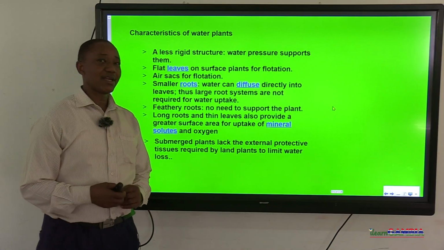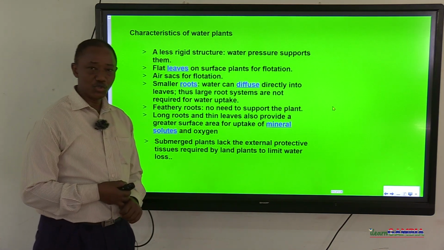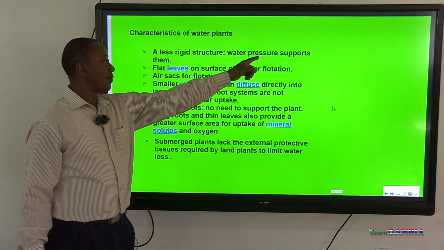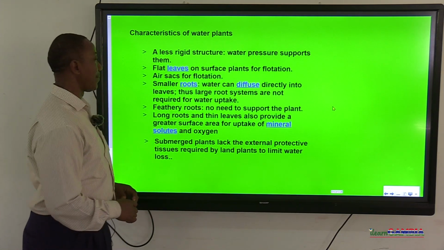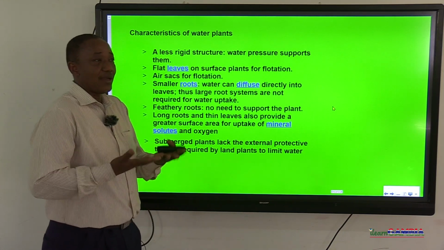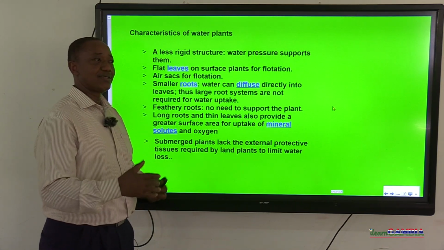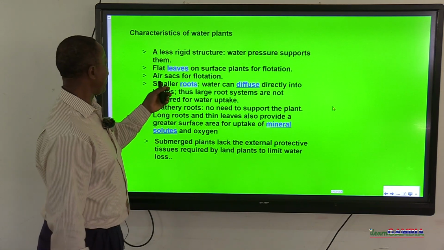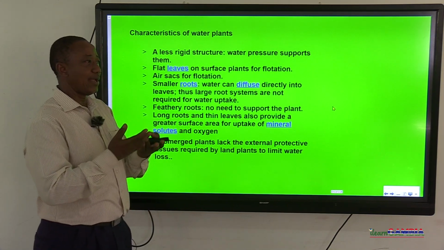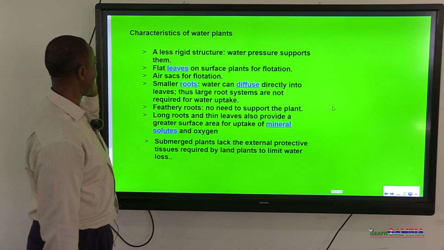We continue to look at the characteristics of our water plants. We say they have a less rigid structure. This is so because they are already being supported by the pressure of the water. Water pressure supports them, unlike land plants that need to support themselves. So as a result of that, land plants need to have very tough stems. Well, water plants have soft stems because the stems don't function in carrying the plants. They're just there to coordinate the roots and the rest of the plant.